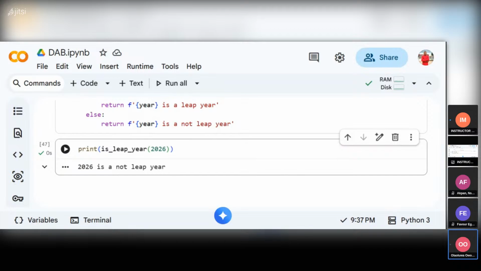I'm going to meet you on Friday next week, where we are going to continue from classes. Then we are going to introduce NumPy.